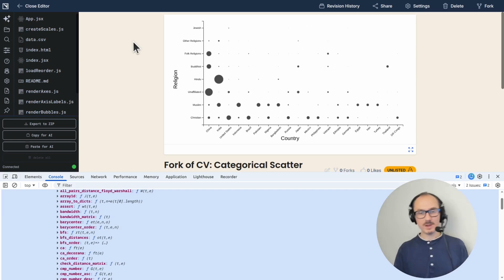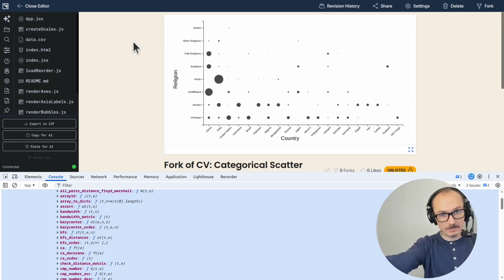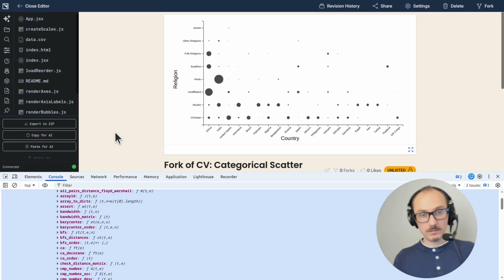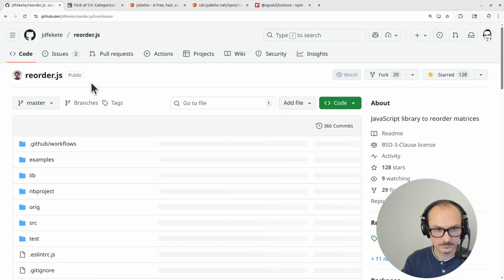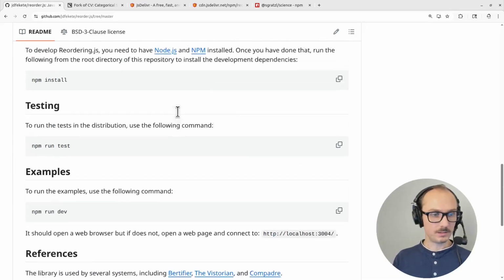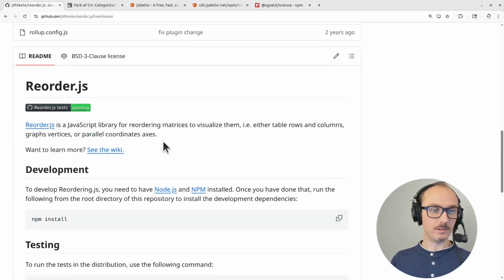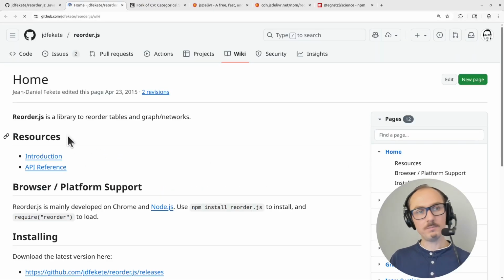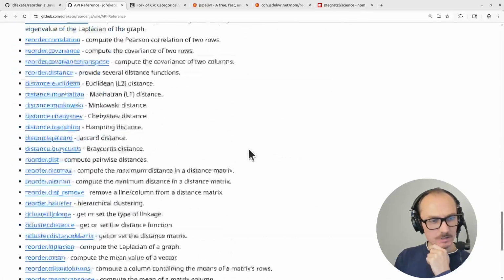In my mind, every time you can load something in VizHub, it's a huge unlock because it unlocks a world of downstream possibilities. So let's try to use it here to reorder this matrix. How do we do that? Luckily there is a pretty decent, well, I was going to say decent README, but there's not. There's no code examples at all. Want to learn more? See the wiki. Okay, API reference. Okay, this is something.